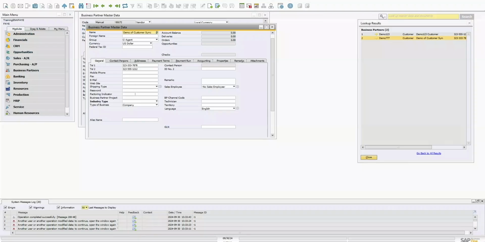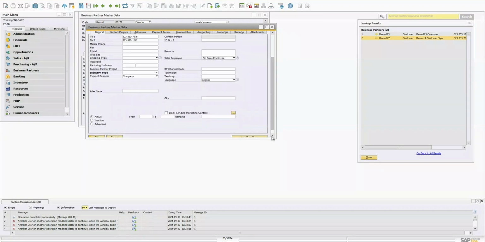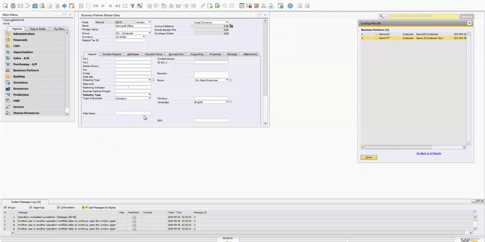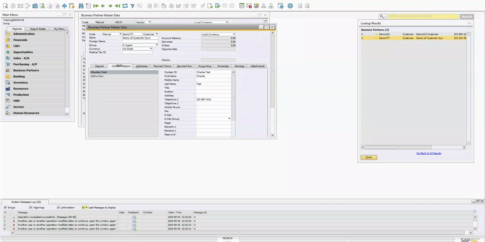So I'm going to go to SAP. I'll close out of this customer just to give it time to refresh. Go back in. Go to contact persons. And you can see the test contact exists here. So just that easily, and almost instantaneously, I can create and update records in either system.